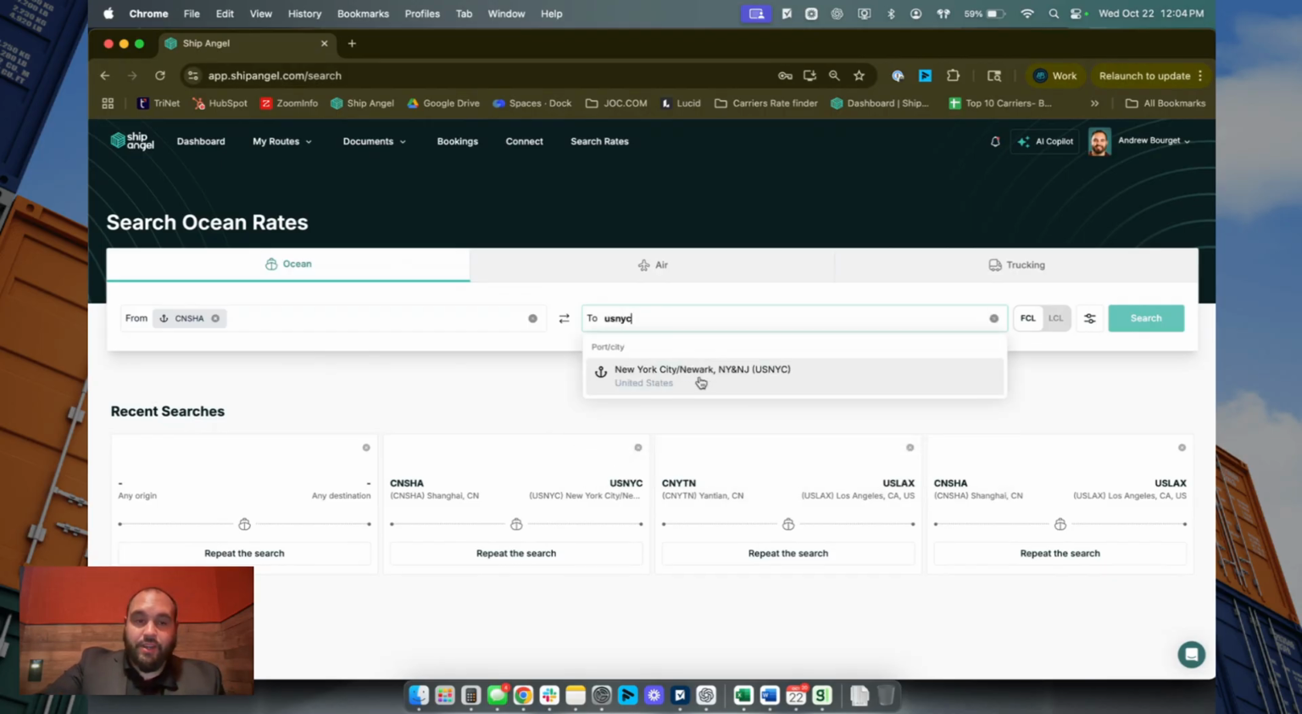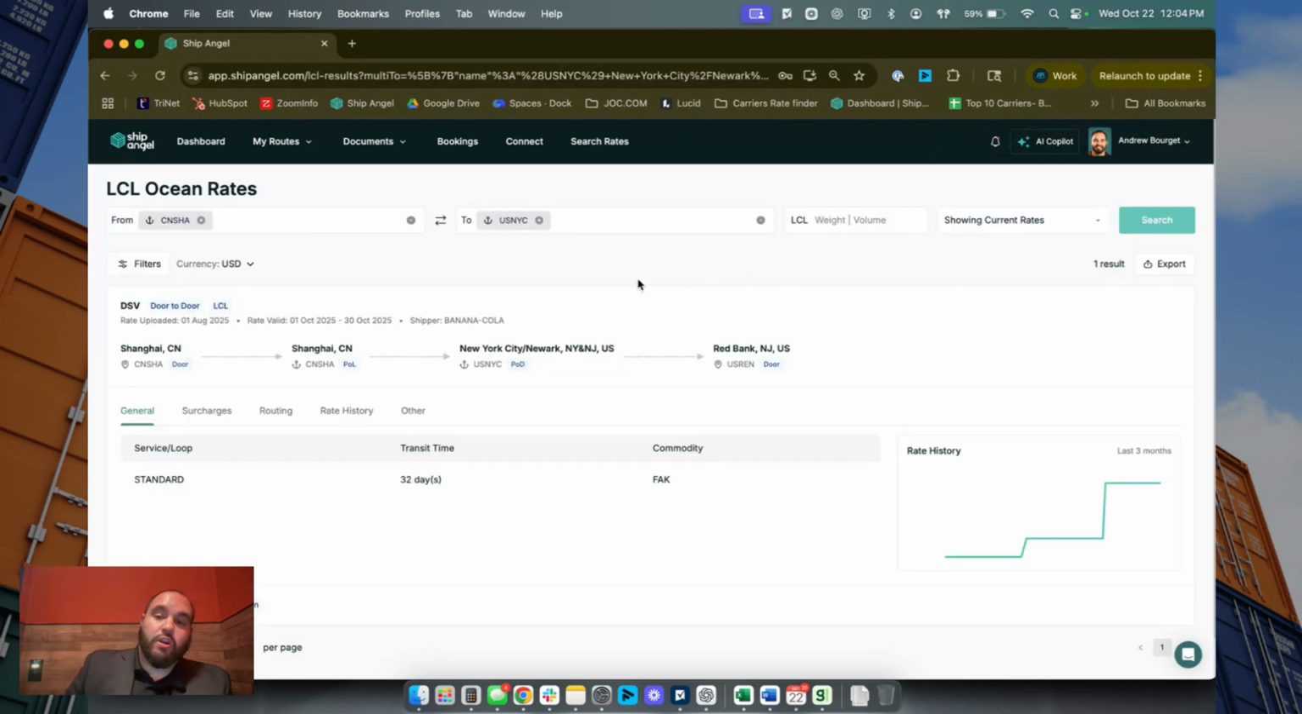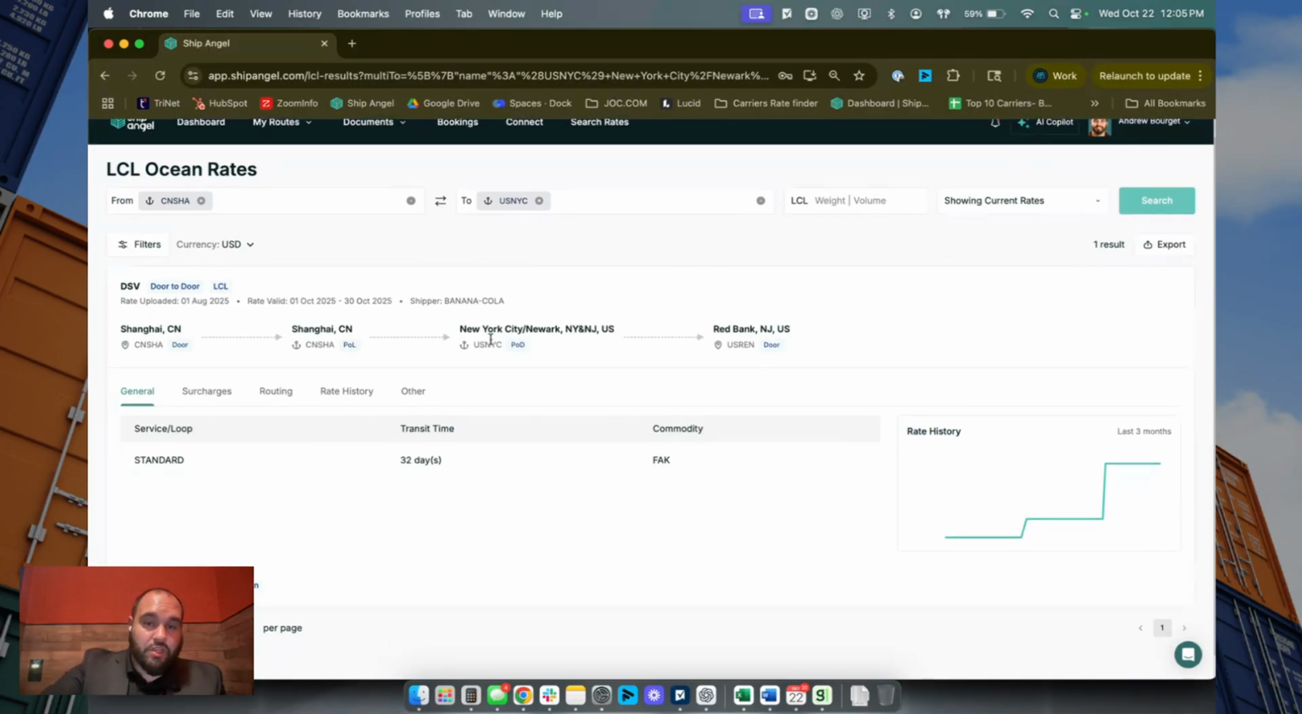When I put a rate in from Shanghai to New York City and switch over to the LCL calculator, you get the ability to see your rates inside the platform for less than container load. I can come through and ask, what are my rates on these lanes? I have a rate from Shanghai to Red Bank, New Jersey, and here's where it's going through. You have the ability to understand what your cost is.